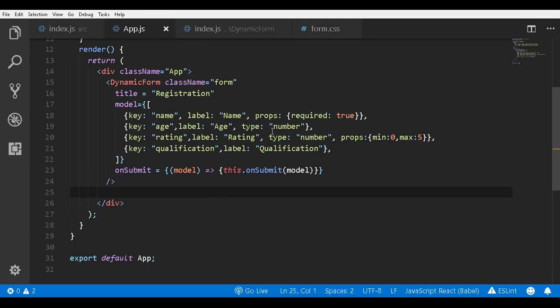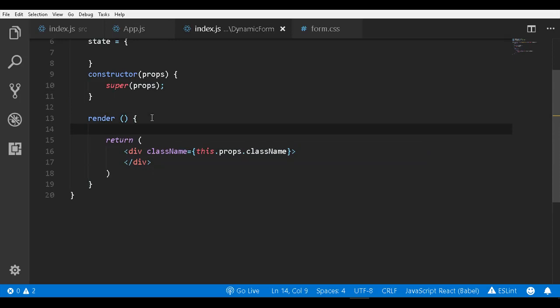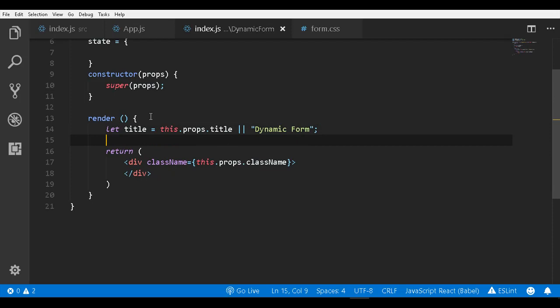Now let's get to the coding part. The dynamic form takes a title, a model, and model contains a lot of information which has to be dynamically created, and then an onSubmit handler. So let's use this information and build the basic stuff for our form. I'll go back to the index.js, and right within the render method, the first thing I'll grab is the title, by using this.props.title. In case the title is not passed to the form, I'll pass in a default title of Dynamic Form. Actually I could have destructured this information also, but as that is not the primary criteria for this tutorial, I'm just using the simplest way in here.